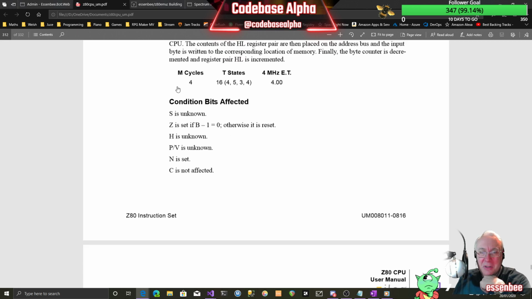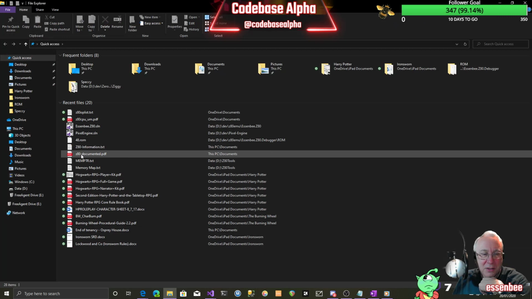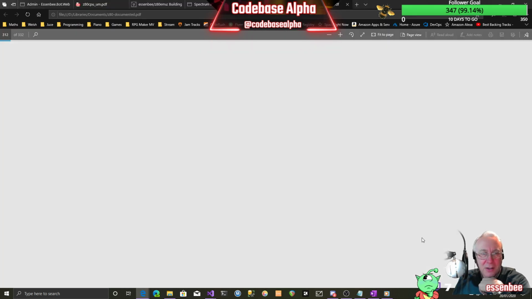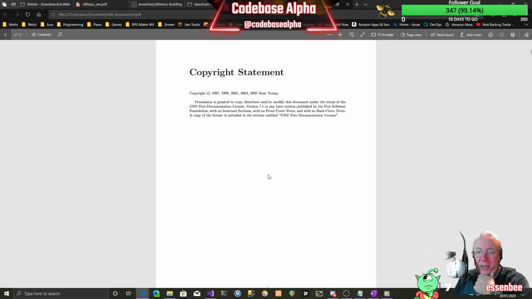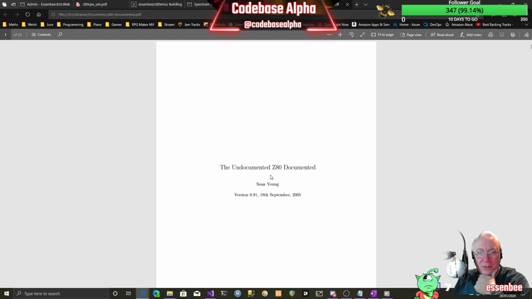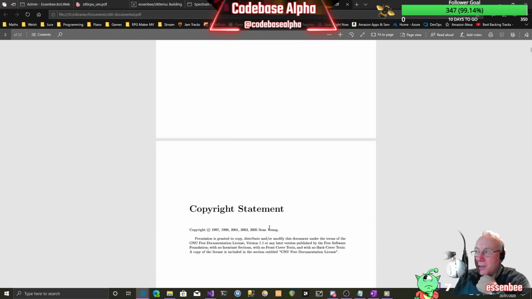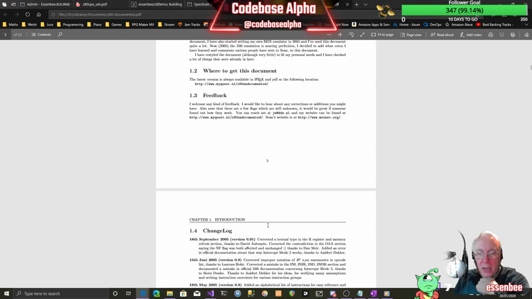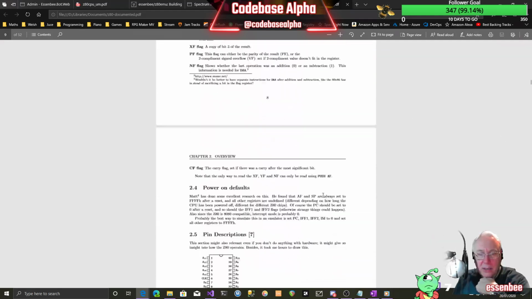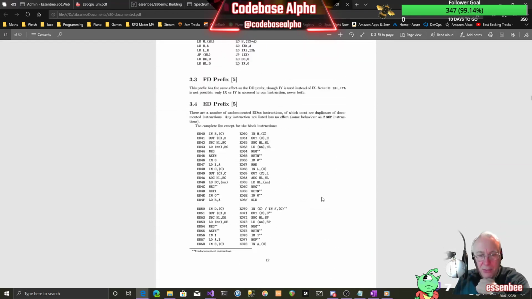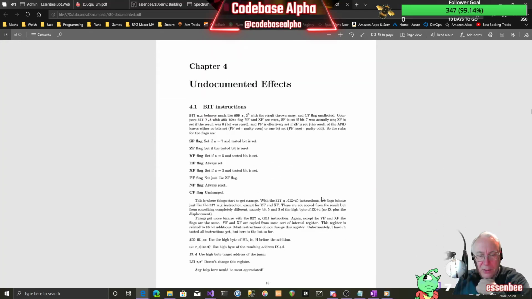Okay, so this is what the documentation says, and then if we go to the undocumented stuff, we've got a PDF here called the Undocumented Z80 Documented. In here, if we go and look at, excuse me for scrolling down quickly, I'll find the location.